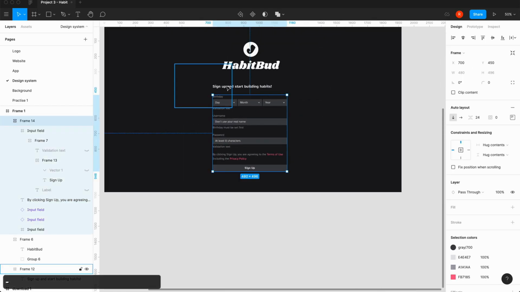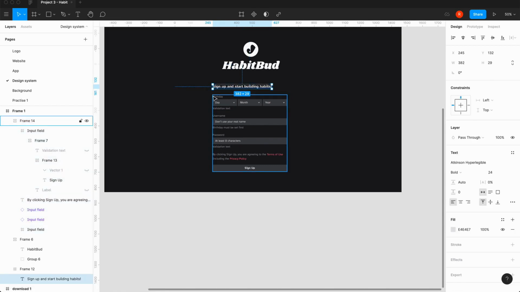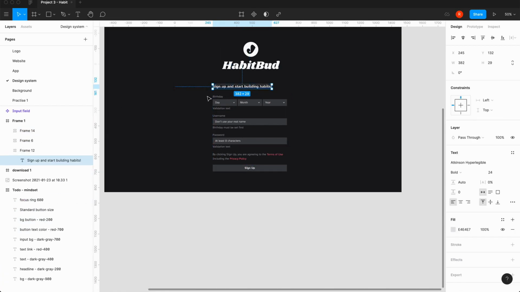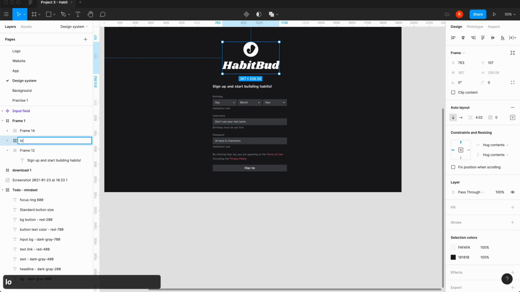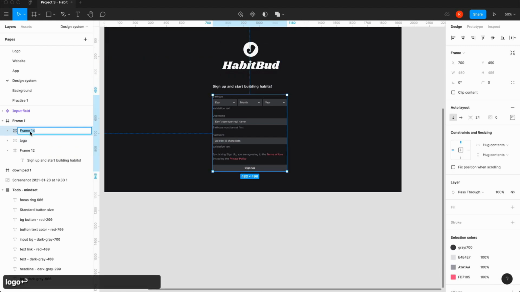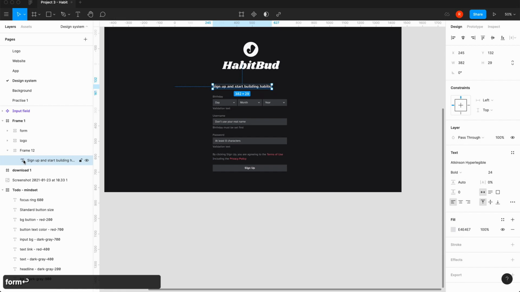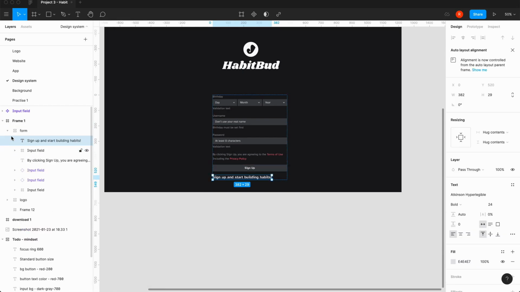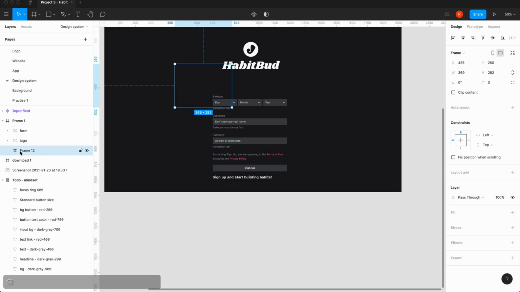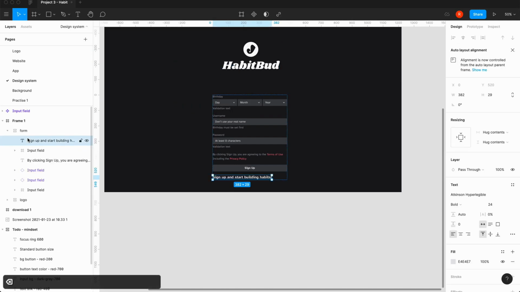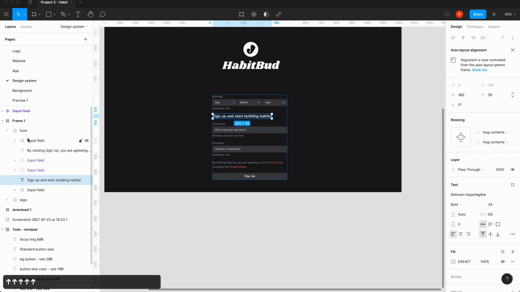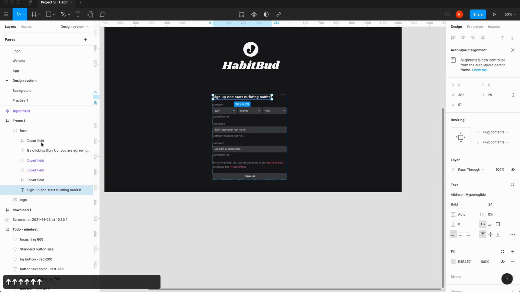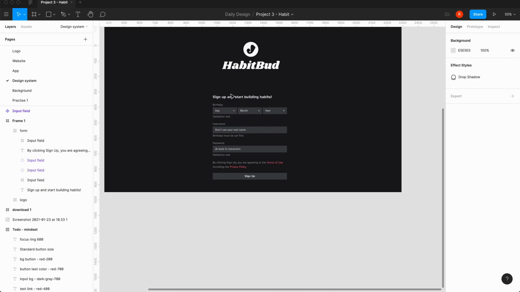And just to clean stuff up, we are also going to put that in. So I'll just label that logo and label that form. We're going to make this part of the form. Get rid of that frame. And we're going to put this right at the top just by hitting the arrow key. See how quick that is? It's just so cool.